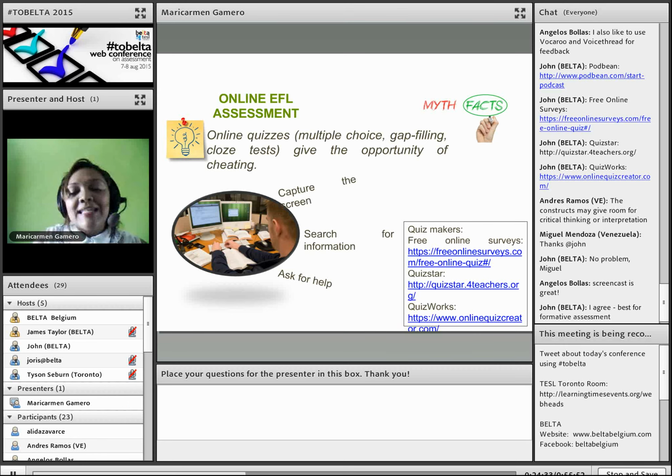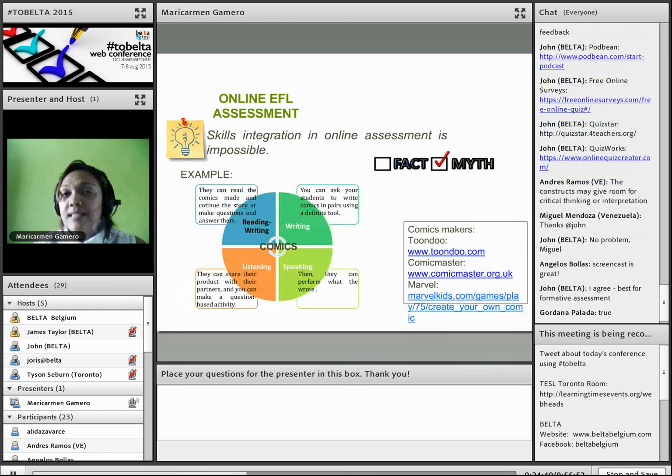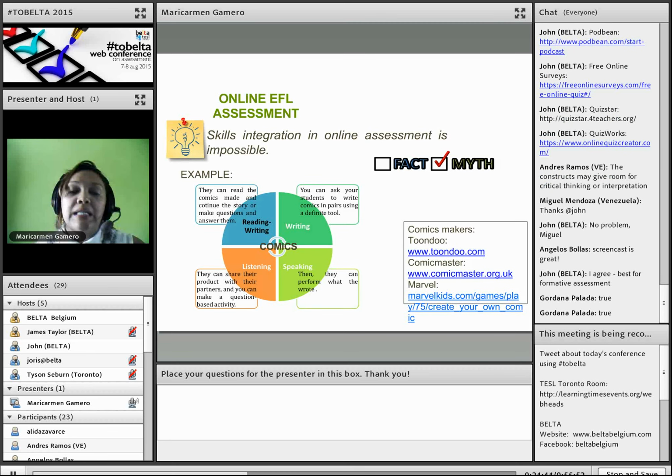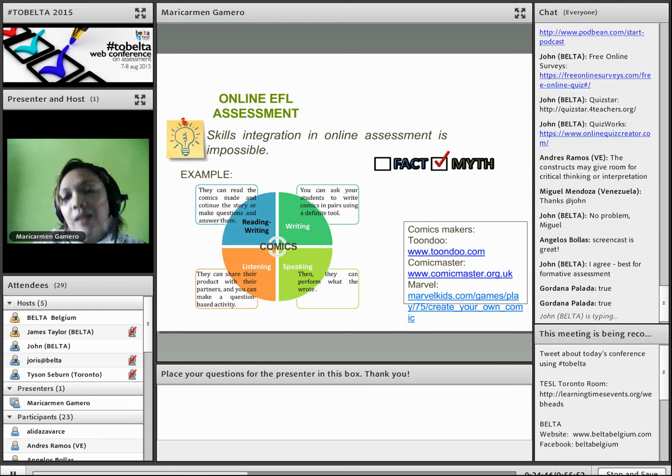Okay, so now we go to the next slide. On the next slide, we have the next statement: skills integration in online assessment is impossible. I consider it also a myth. And as you have seen so far, there are many tools that we can use to assess all the skills, and we can combine all of them with projects. A great example of skill integration is to ask our students to design comics.